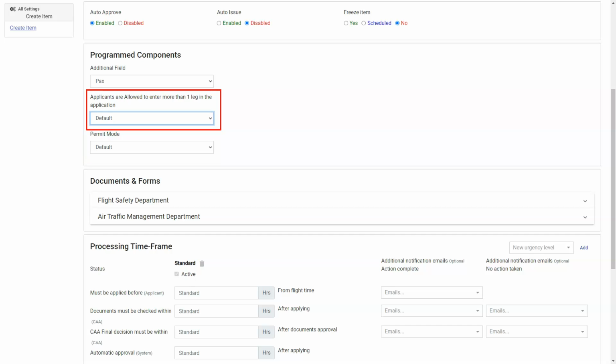If the applicant is allowed to request more than one permit in one application, you can select Yes. The options Yes and No will override the default setting configured in Programmed Components section. This means if the default is set as No and you want to allow applicants to include more than one permit in their application, then you should set it as Yes. In this case the applicant will be allowed to request more than one permit only when applying for a single private landing permit.